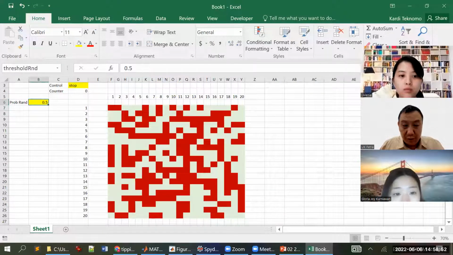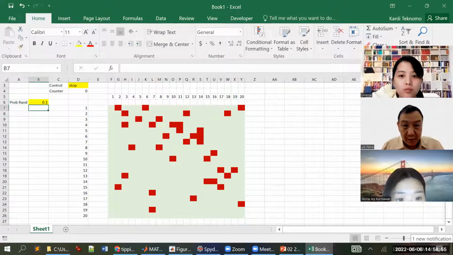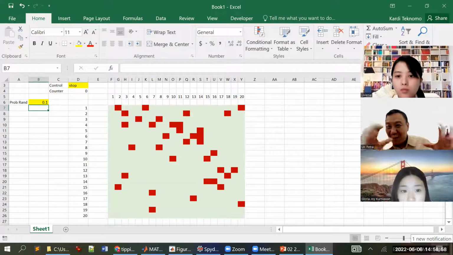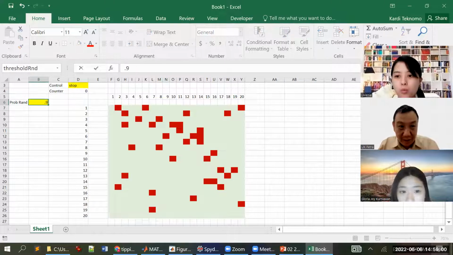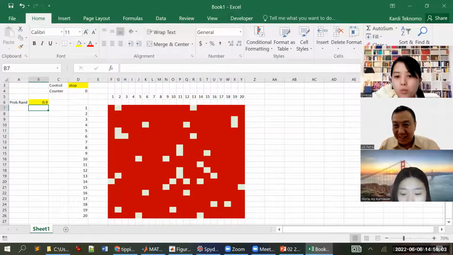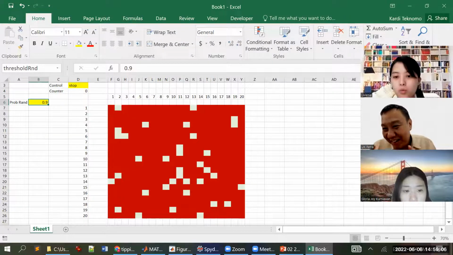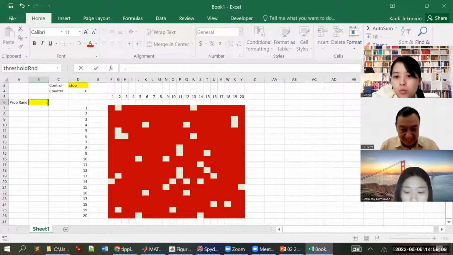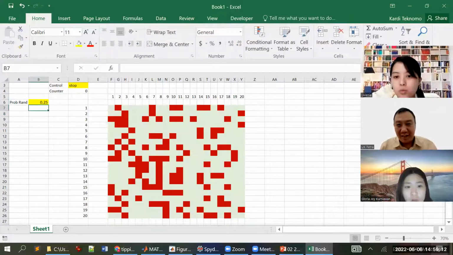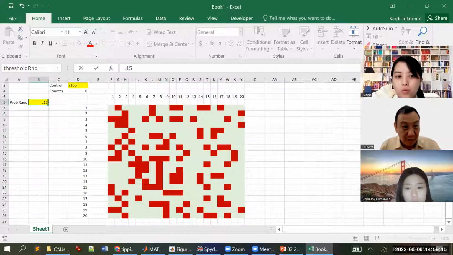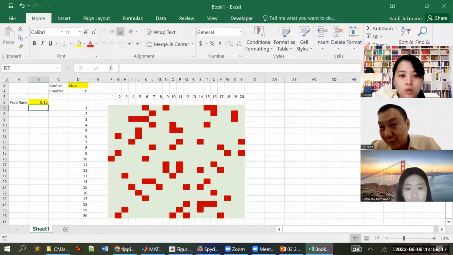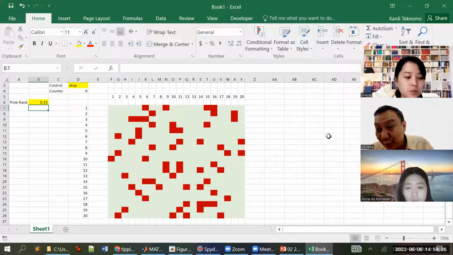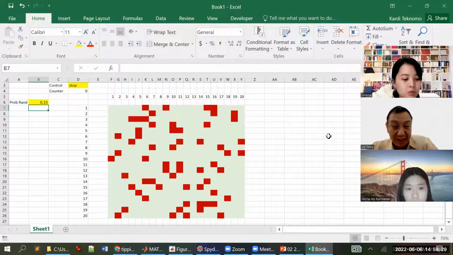But now let's change this to 0.1. Suddenly it becomes smaller. If you put 0.9, of course, it becomes full. So now you can control the random number. 0.25, I can control it. 0.15, I can control the randomness. This is the basic first. This is not yet CA, this is just to create a random number. Up to here, is there any question? Can you make it first?